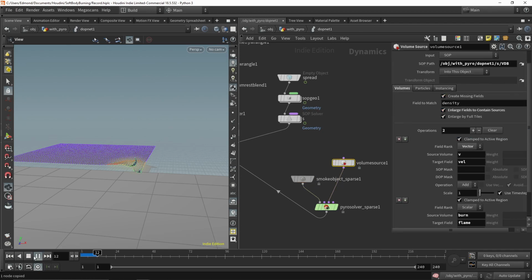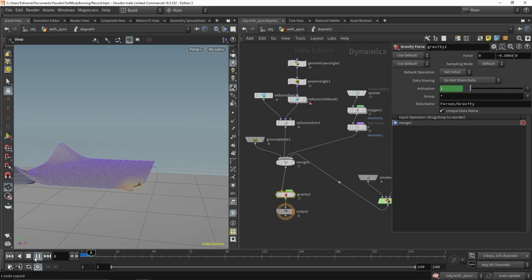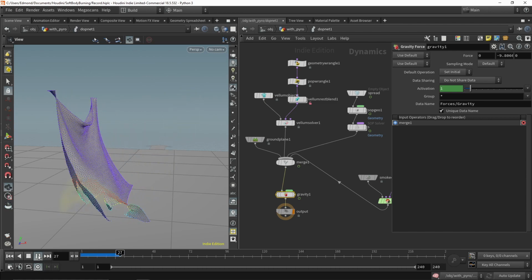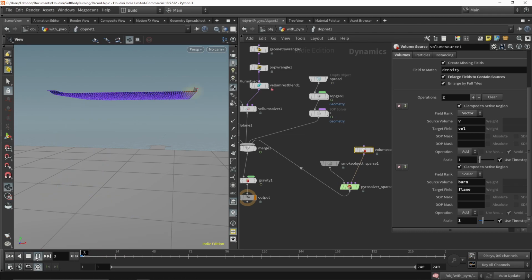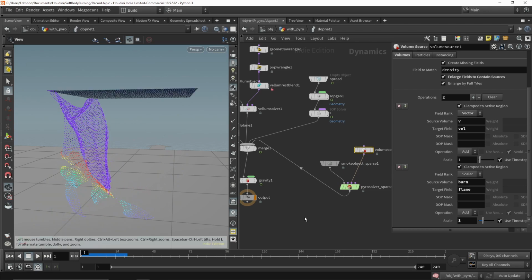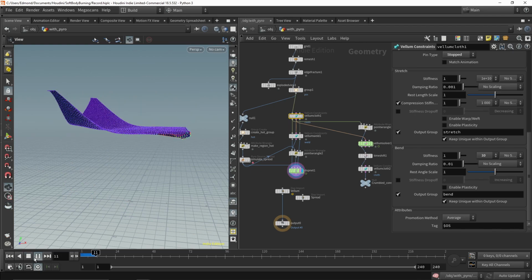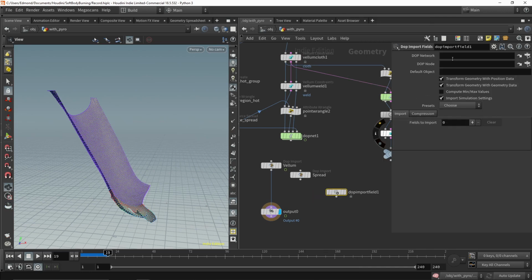We can see that the flame is being sourced. We don't have any density field, so it's important to enlarge the field to contain the source. And also I will put down a gravity node. So now the vellum is being affected by gravity. I will tune my simulation a bit, just to make things more interesting. We can import our field out of the simulation using a SOP import field.